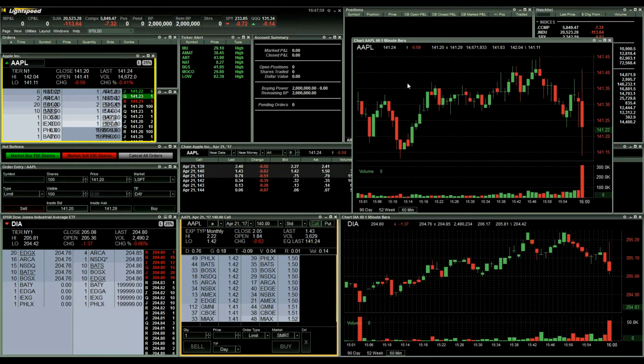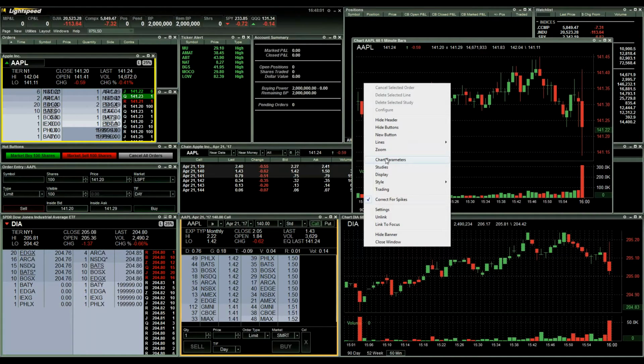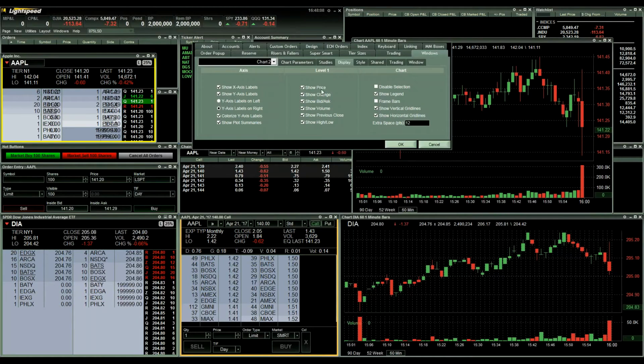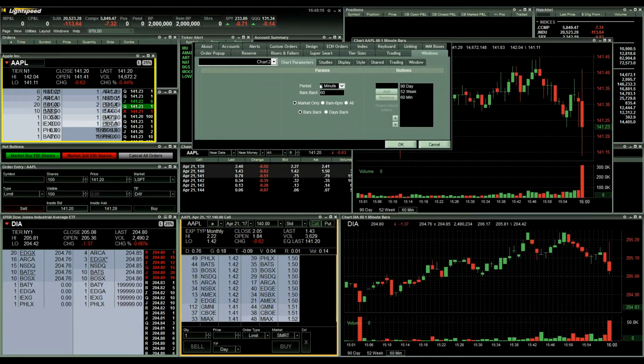So with a chart, the same thing. I would right click, I go to my display. That's going to allow me to change any of the selections as far as the axis, the level 1 selections. On the chart parameters, this is where I could change my time frame or add additional tabs. If I want a 1 minute tab, I can select that. I could name it and add it. You can see a new tab is selected.